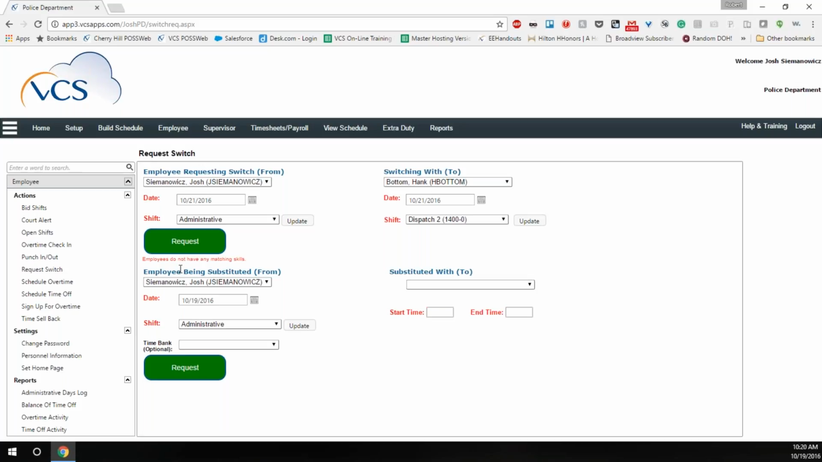So if all the checks are passed, the system will then say that your switch request has been saved. And it's going to automatically send out an email to both people who are part of the switch to make sure they're both aware of it. And it's also going to send an email to both of those people's supervisors so that someone can go in and approve that switch request. So that's a switch.